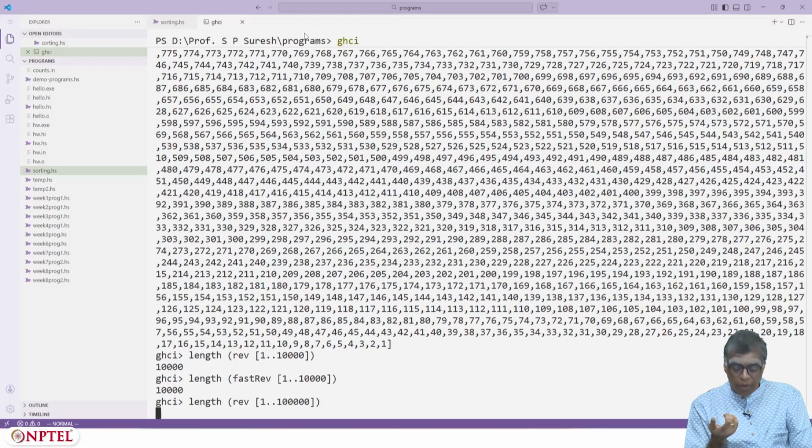So I would invite you to try this out yourself. This is taking too long a time, so I'll abort this. I'm not able to abort it even. I'll just quit GHCi.